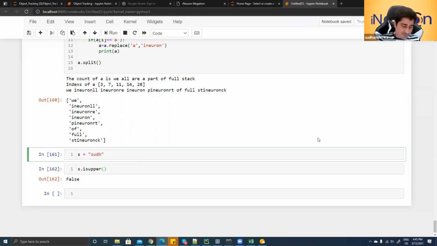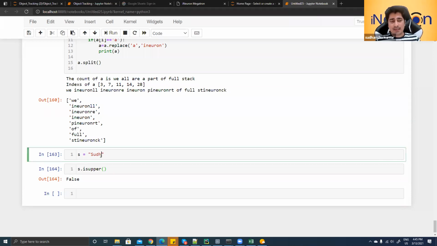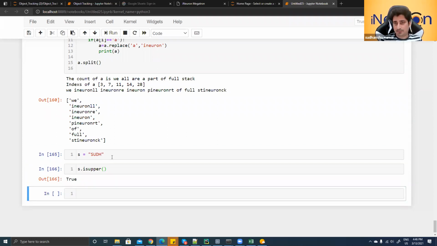So here, if I make only the first character uppercase, it's still false, because it is expecting all the characters to be in uppercase. So SUDH, and now this time it will give me true. Is your string available in uppercase? Yes, it is, so I receive true.